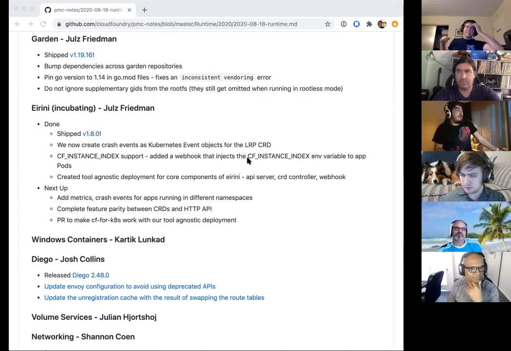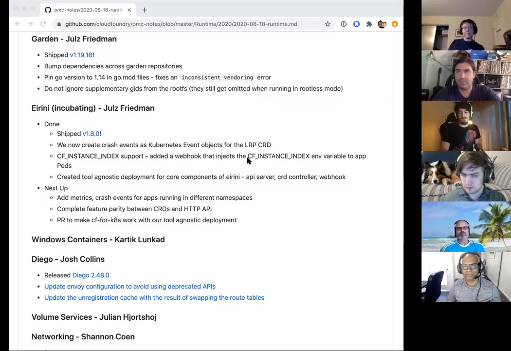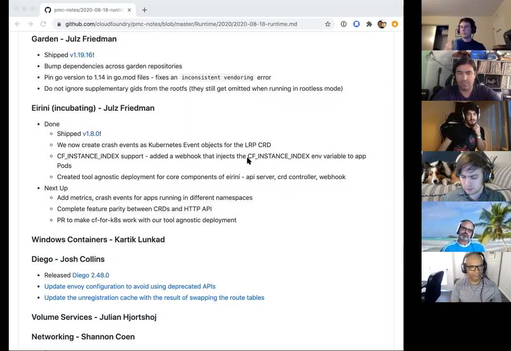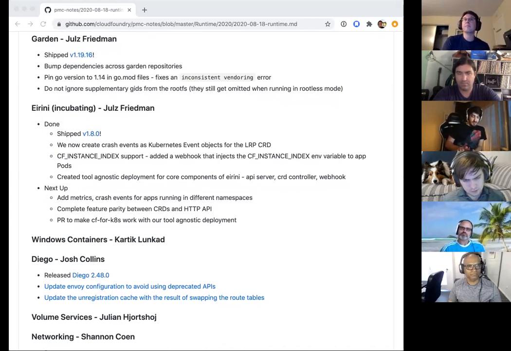For Garden, we basically shipped a version. It's a small one. It contains a bunch of bug fixes. It fixes a small bug that we found when containerd is slow to start and Garden fails. And also we added supplementary groups for non-rootless Garden. Unfortunately, we can't really do that for rootless Garden since runc doesn't permit you to do it.